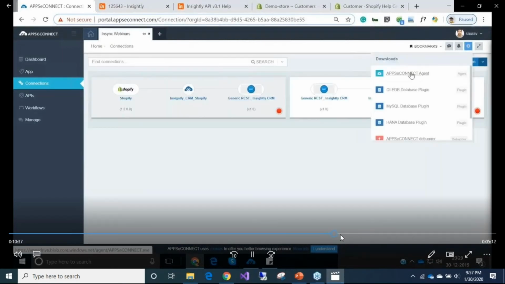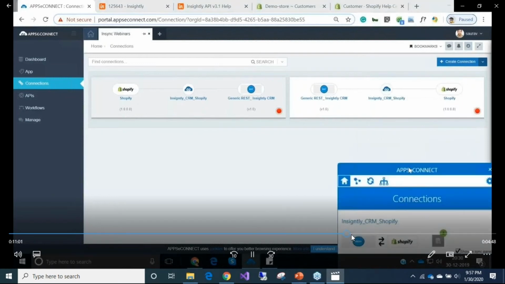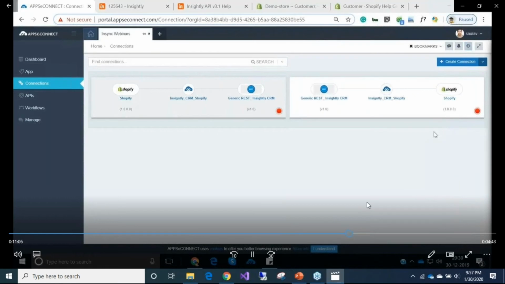Now I'm downloading the agent. From here, the link, you can download the on-premise agent. You can either download the on-premise agent, or you can host the entire connection in our cloud hosting environment. So I'm just downloading the on-premise agent, and here it is. After I log in to the on-premise agent, I'll be provided with a tool which I can see on my desktop.